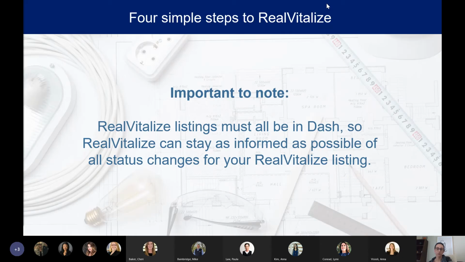One quick call out before we get into our steps is that listings all must be in Dash. At the broker level, many of you may find that your broker is already uploading your listings to Dash, but it just helps our team to monitor listing statuses to ensure that we know what's going on with our RealVitalize listings and we can minimize the risk of not getting paid. So it's just a matter of us being informed of the listing status through the duration of your listing agreement.